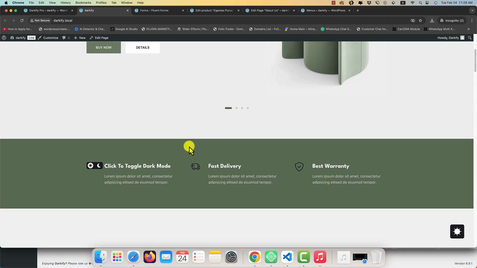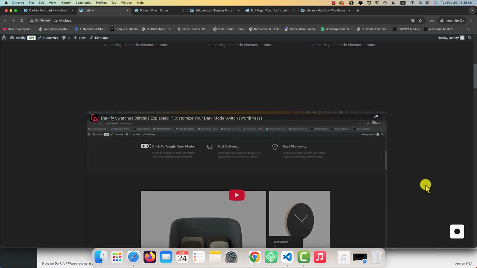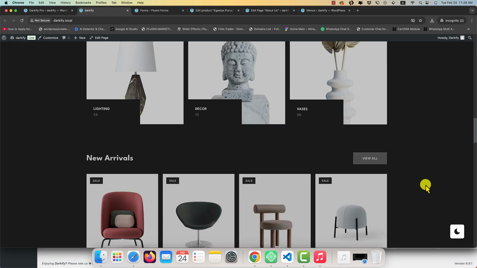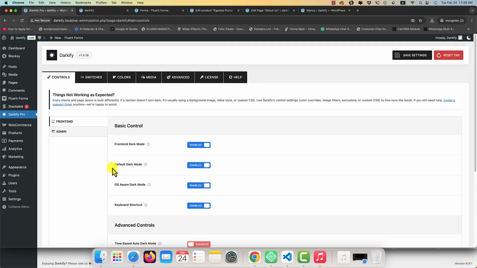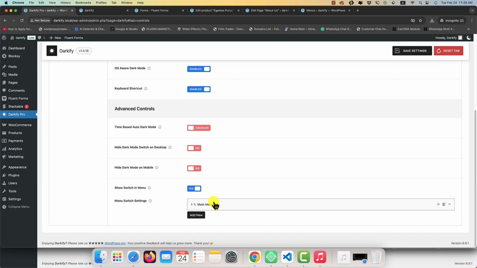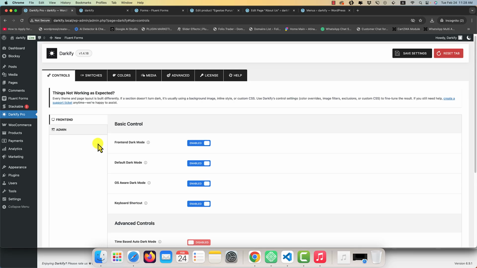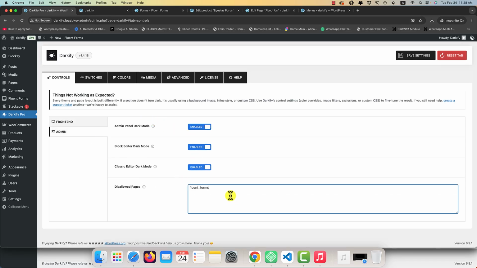Darkify gives you full control over how dark mode behaves on both the front end and the admin dashboard. You can enable manual switching, automatic system detection, scheduled activation, menu integration, and full admin dark mode support. Configure it based on your workflow and your audience's needs.